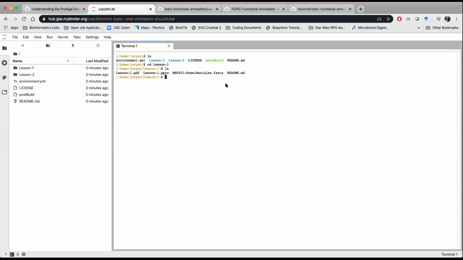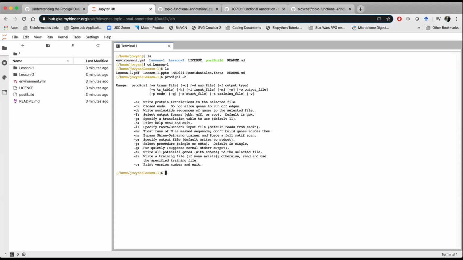The tool that we're interested in the most is Prodigal. So what we're going to do is run Prodigal with its help menu displayed and chat about what types of flags we're going to use to make sure that we're getting the output that we want. So prodigal -h produces this output for us. Let's just walk through this.